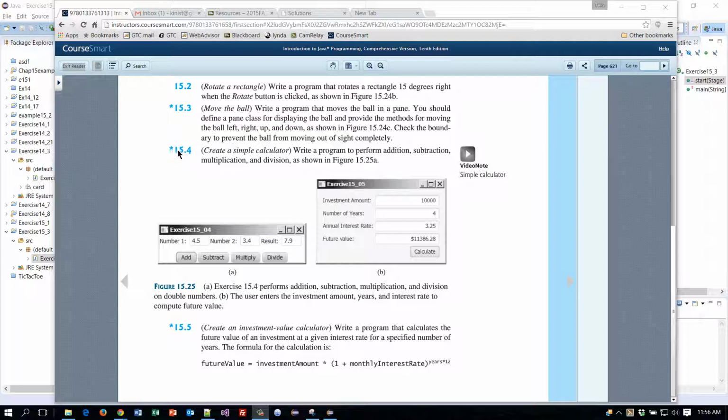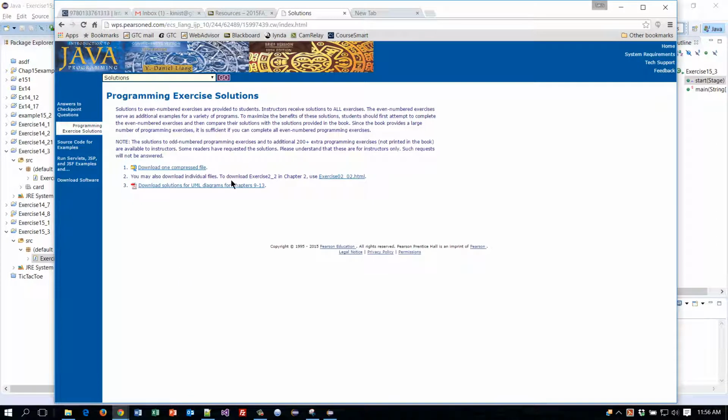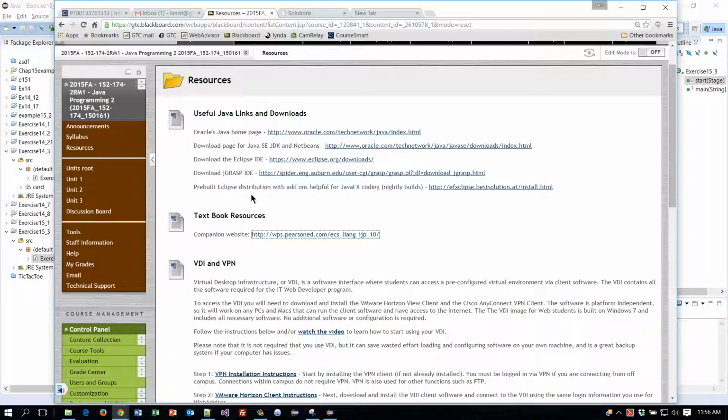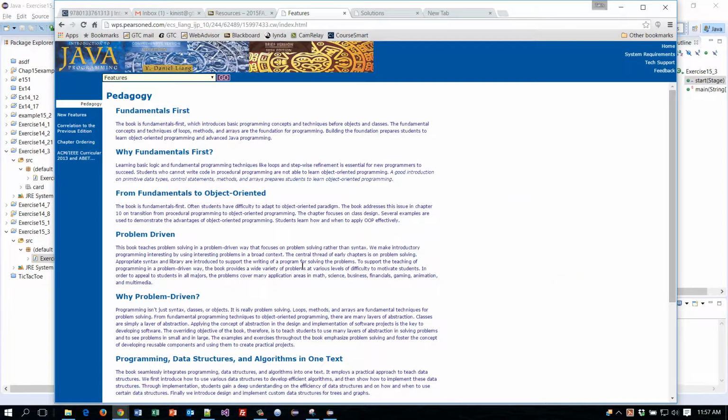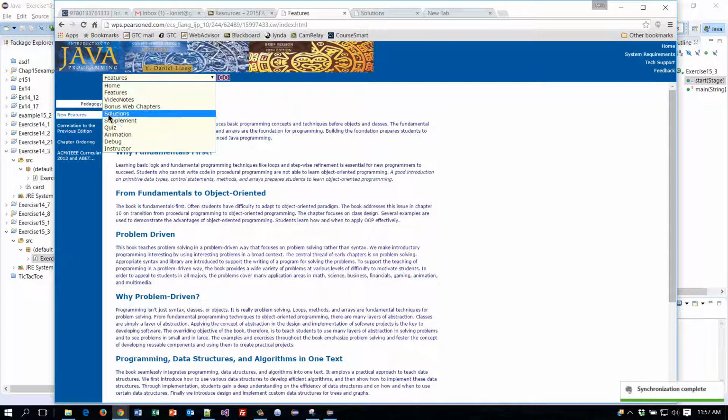But these even-numbered ones, as I mentioned in some of the previous videos, there are solutions for these posted on the author's companion website. You can get to the companion website using the link that we have in our course shell, and that link will take you here. You click here to enter the site, and then you can just click these various items here for solutions. And with the solutions, once you have them downloaded, you can take a look and use them.